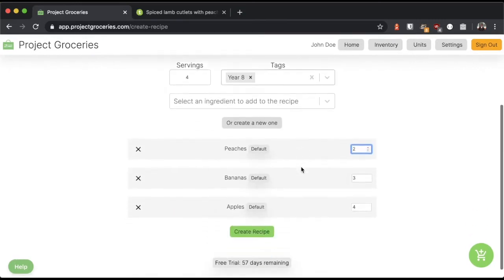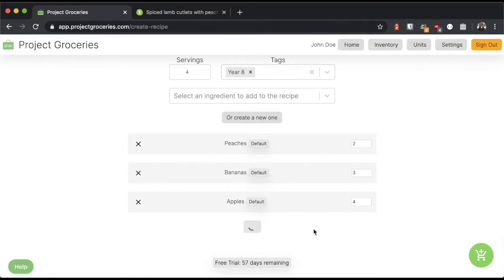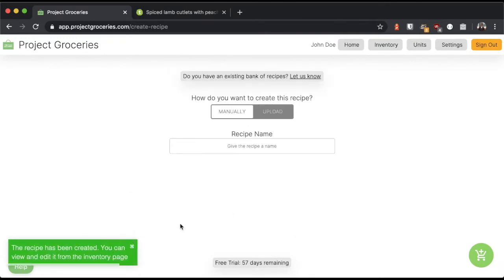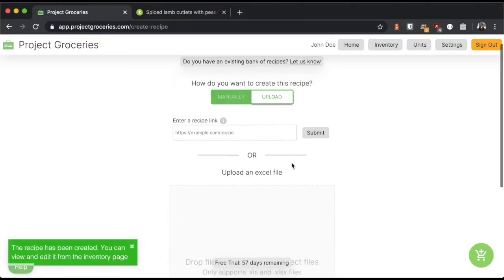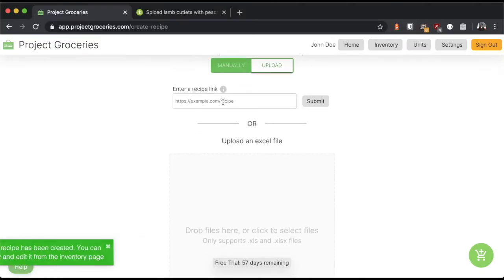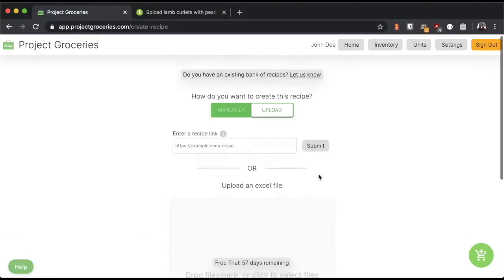And once we are finished, we click Create a Recipe, and the recipe will be created, and we can find it in the inventory page. To upload a recipe, we can either enter a recipe link from a website or upload an Excel file.